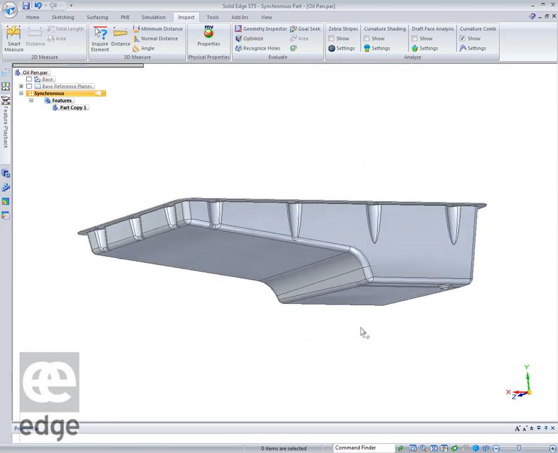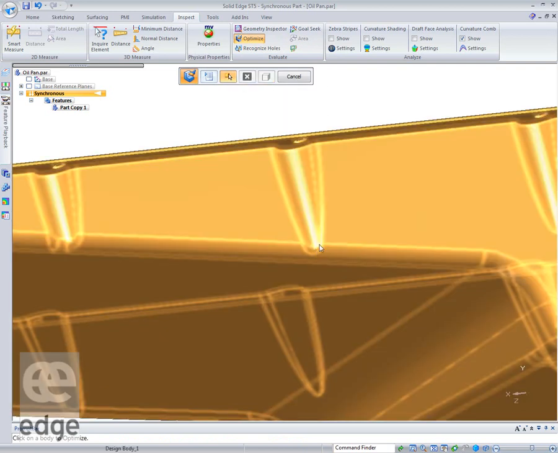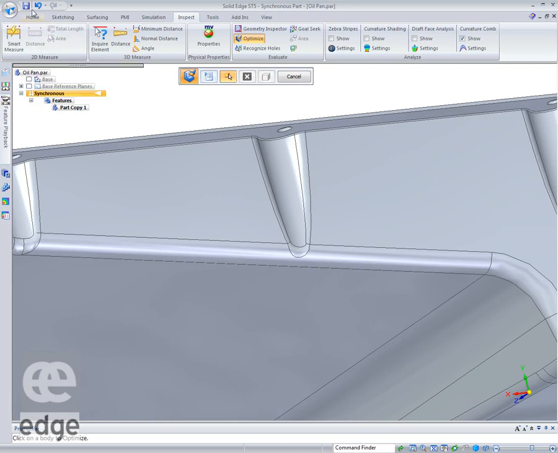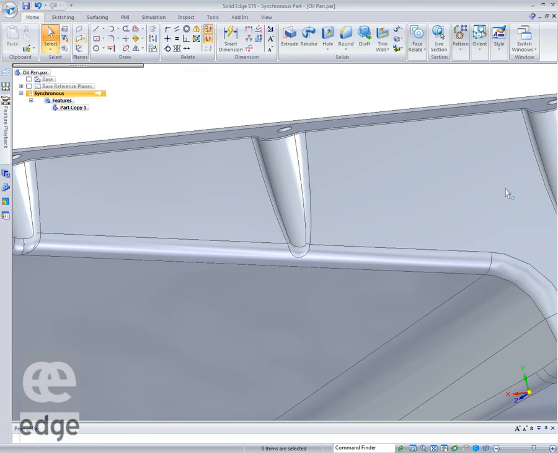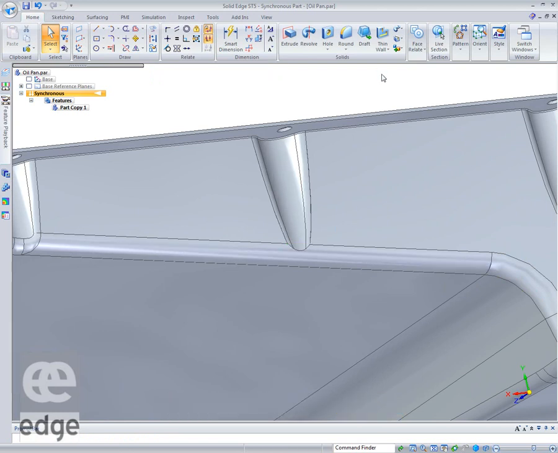If we just finish this off, hit the optimize again and find out what didn't work. What we see is this little fillet in here didn't work, so I'm just going to cancel out of that. I don't want to do it again. I'm going to go to home, get out of this, pick that face and delete it.